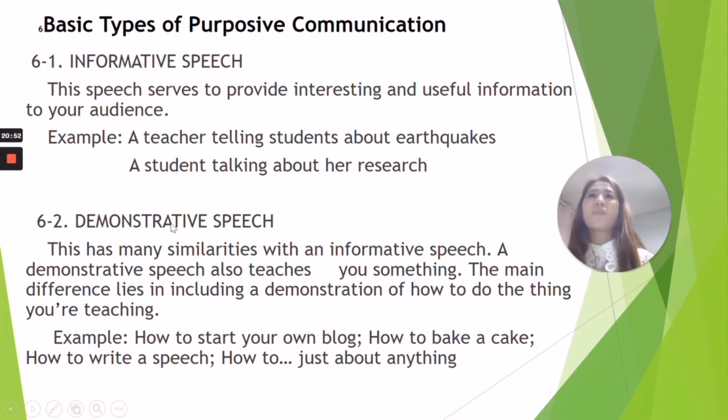And what is demonstrative speech? This has many similarities with an informative speech. A demonstrative speech also teaches you something, right? So this also gives information and teaches the audience. The main difference lies in including a demonstration of how to do the thing you are teaching. For example, how to start your own blog, or how to start your own YouTube channel, or how to write a speech. Just about anything on how to do. So this is demonstrative speech or instructive speech.